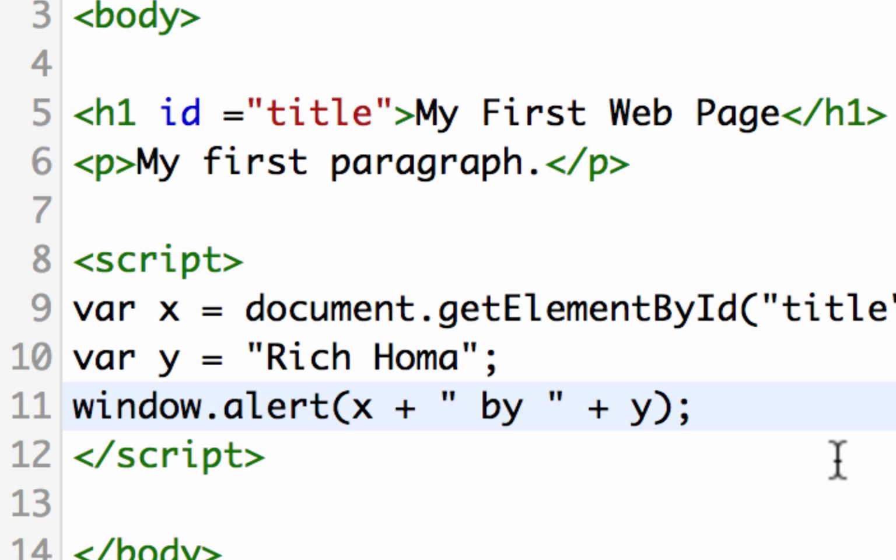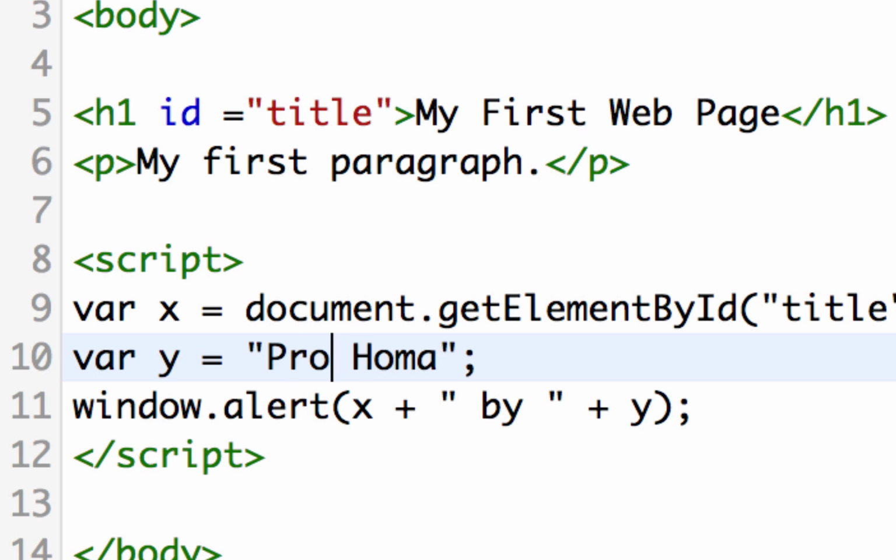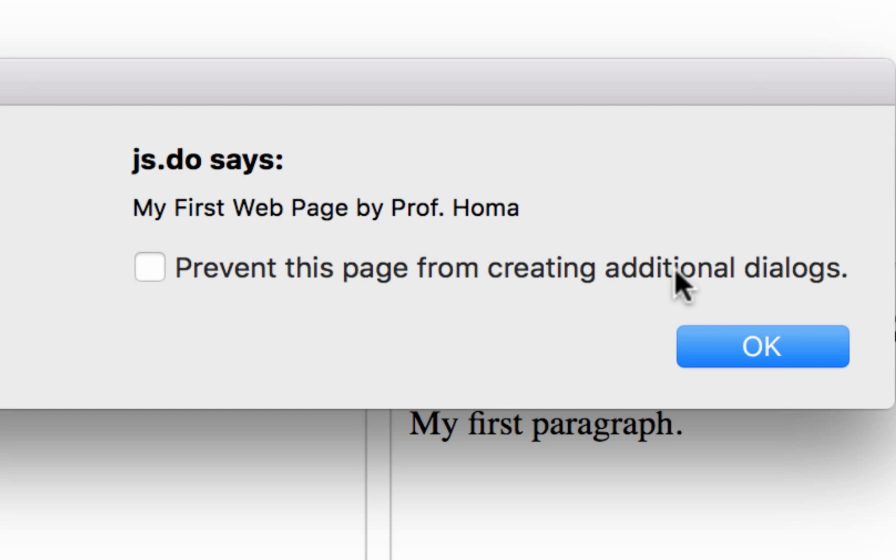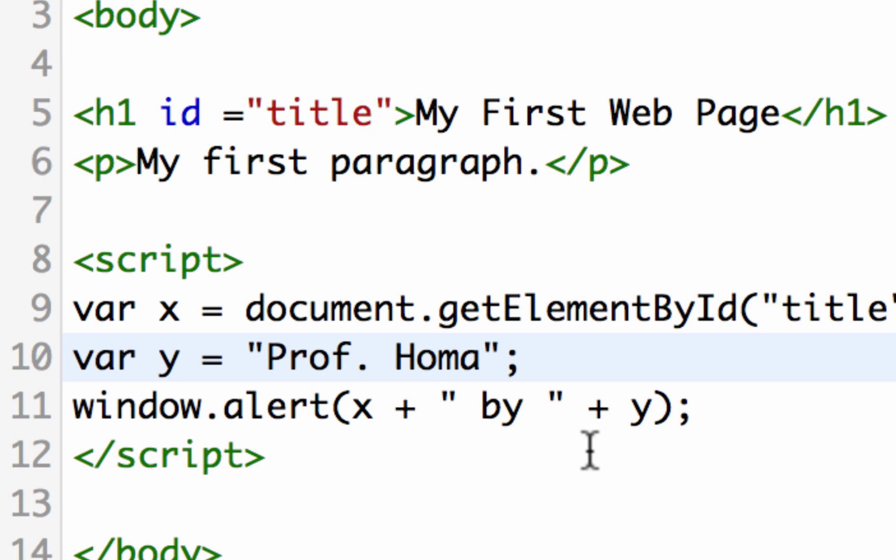Now, if we wanted to change something, let's say I wanted to change my name, I would change it here. I could say, let's say I want to put Professor Homa or something, and I could put that in there. I could run the code. Because a variable y is representing that, it'll do the same thing, except it'll update that to Professor Homa. But that's what I have right now.